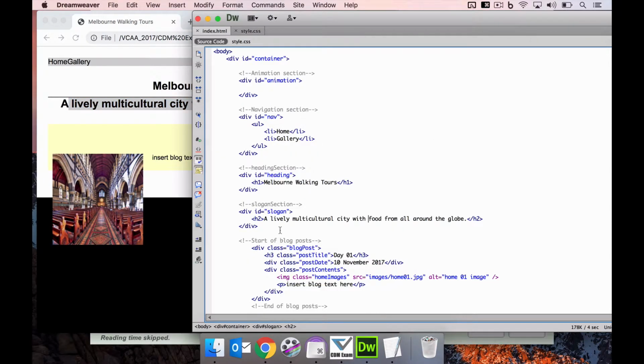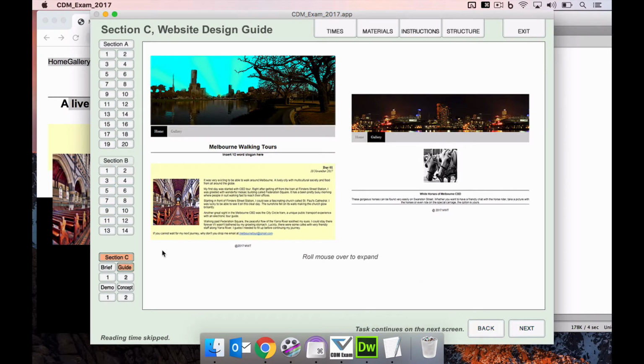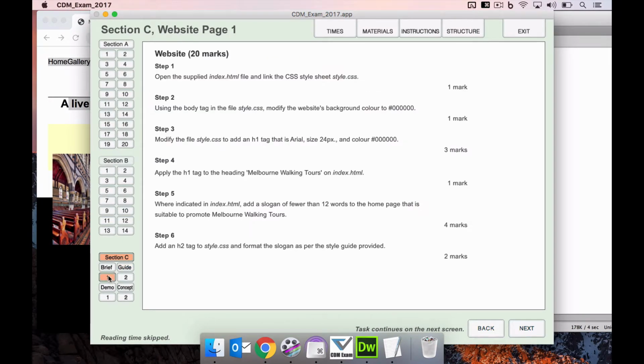And there it is. Okay, what's the next step? It doesn't look quite like the guide yet, but don't get too far ahead of yourself. Let's just go through the steps and do these things as it asks us. So step 6, add a H2 tag in the CSS and format the slogan as per the style guide provided.